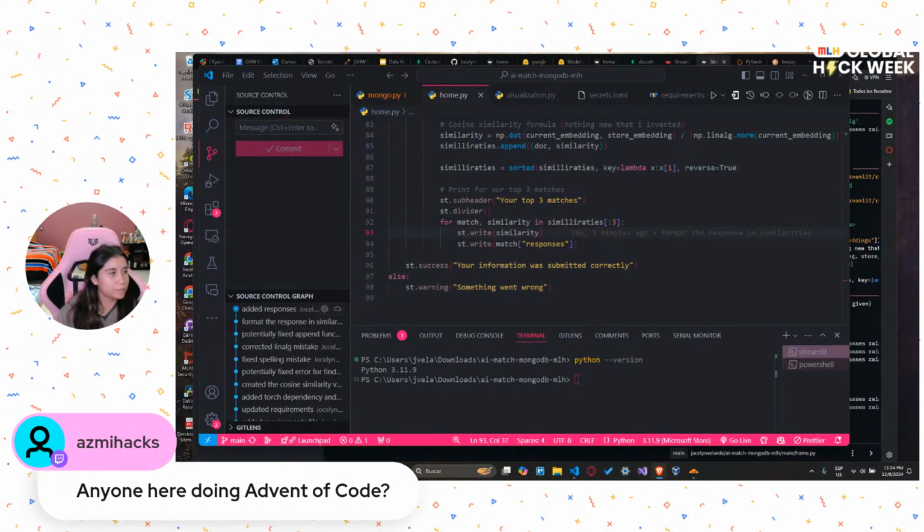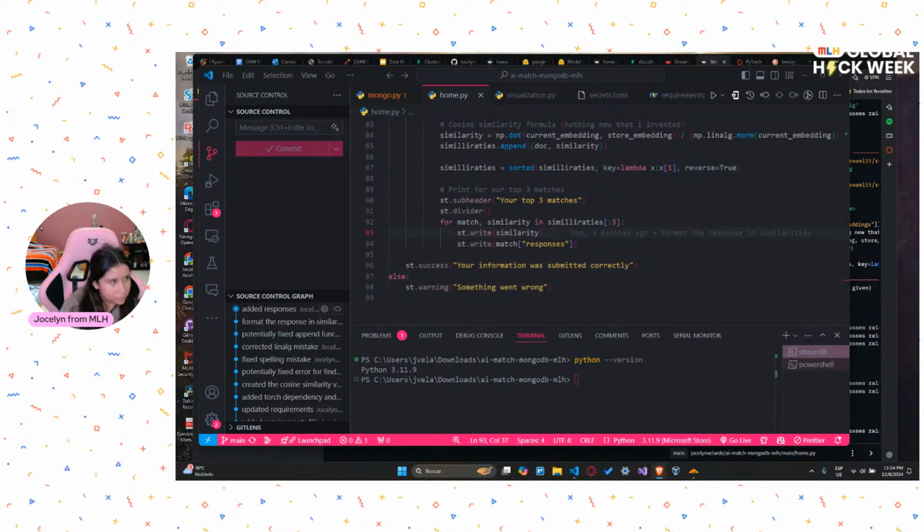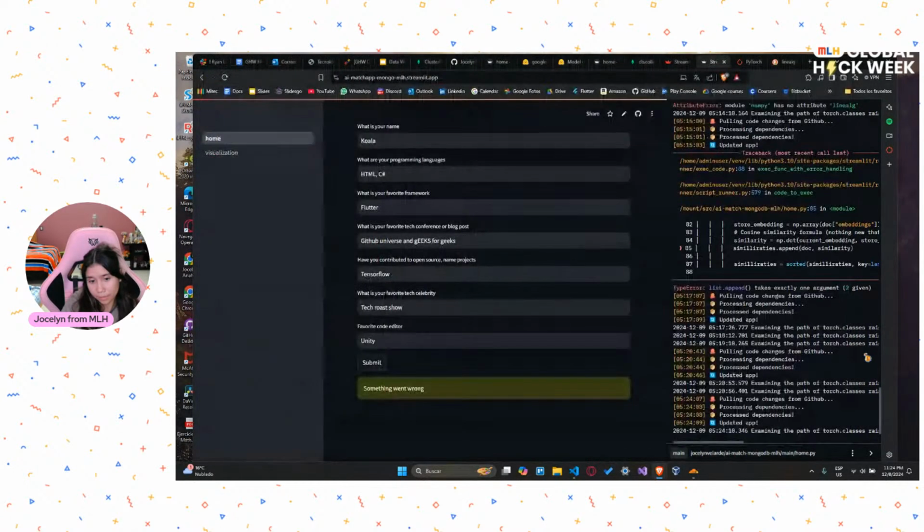No, I actually don't know what that is. Advent of code. Do you mind sharing what that is? Really don't know. Or yeah, let's see. Advent of code sounds very Christmassy. Let's try submitting this again.